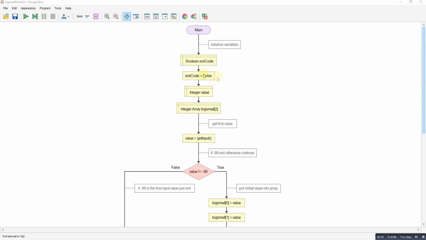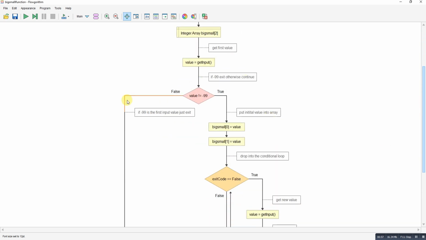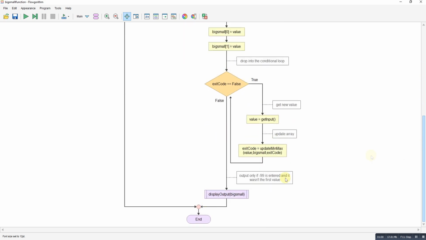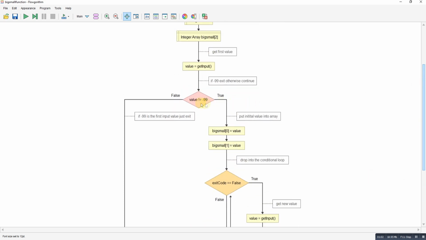So I'll explain how it goes through. We start off here with our initialization of our variables, and just for simplicity I've used an array to store big and small. So position 0 is the largest number, position 1 is the smallest number. I get the value, I do the input, you can see the function call here, I'll look through it in a second. If that value is -99, the program just drops down here and exits. If it's not -99, it puts the value you just entered in the array, because it must be both the biggest and the smallest number at that point, because it's the only valid number you've entered.